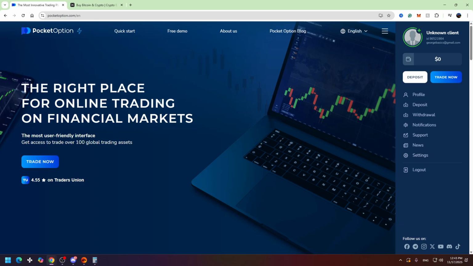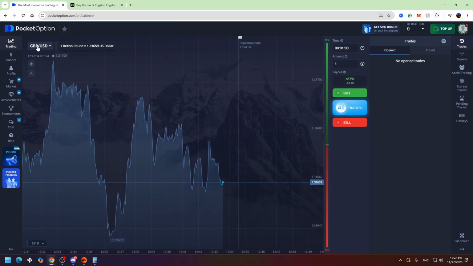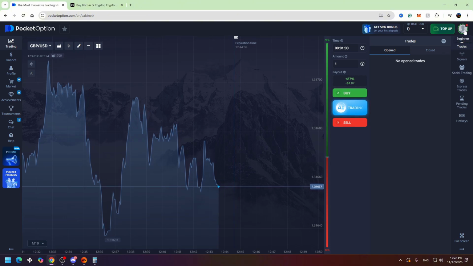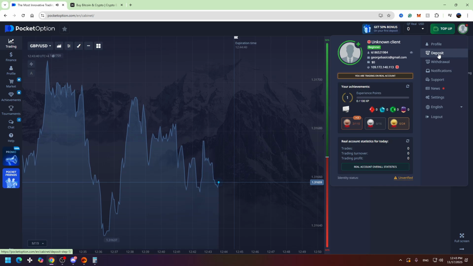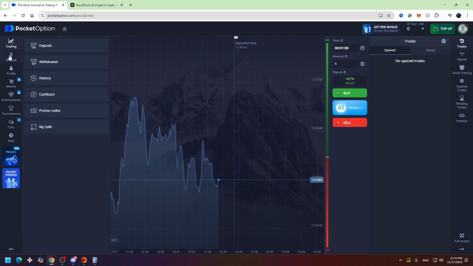In this video, I'll show you how to deposit money on Pocket Option with OKX. First of all, you need to log into your Pocket Option account, then go to your profile dashboard and click on your profile icon in the top right corner and go to deposit, or just click finance in the left menu and click on deposit.